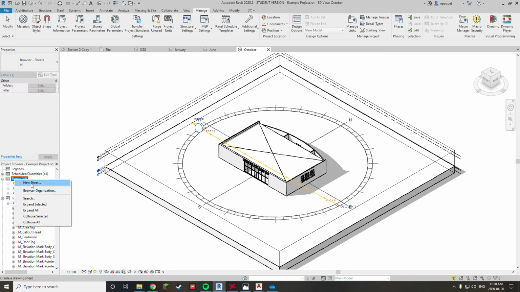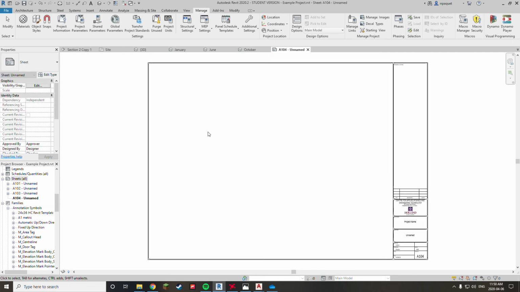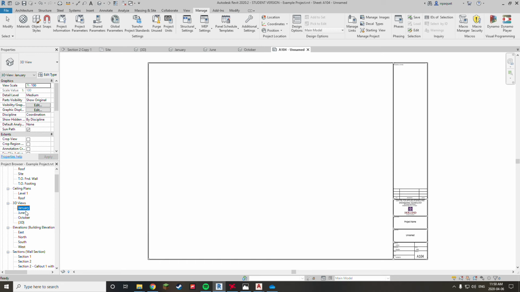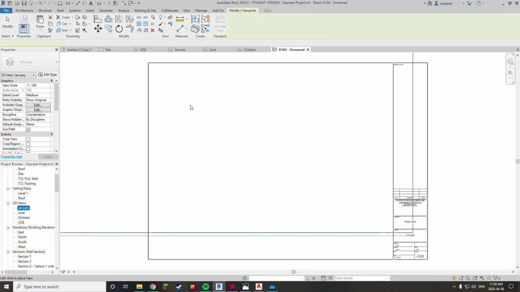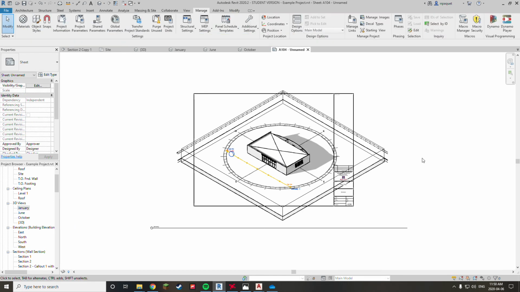So I'll make a new sheet here. New sheet. I already have the sheet included. Great. And those few months we do have, under 3D views, where are you? There we go, January, June, October. So however many months you do have, drag and drop those onto your drawing. It might be gigantic, right? Like, look at the size of that thing.